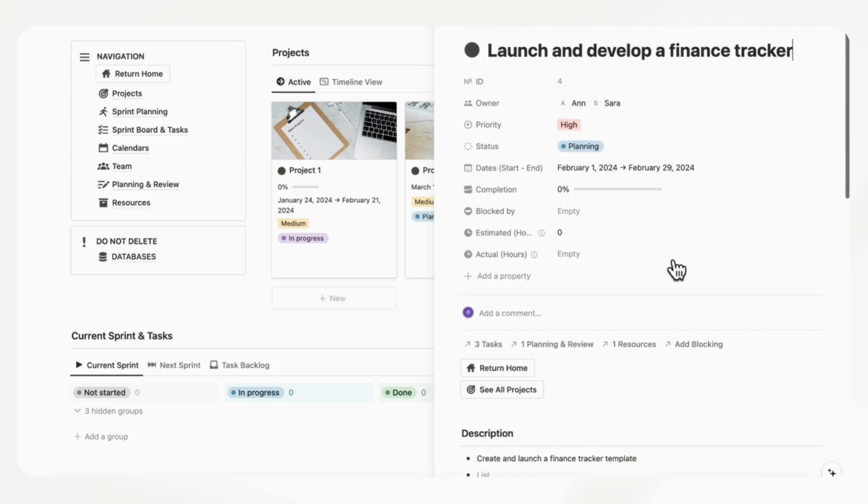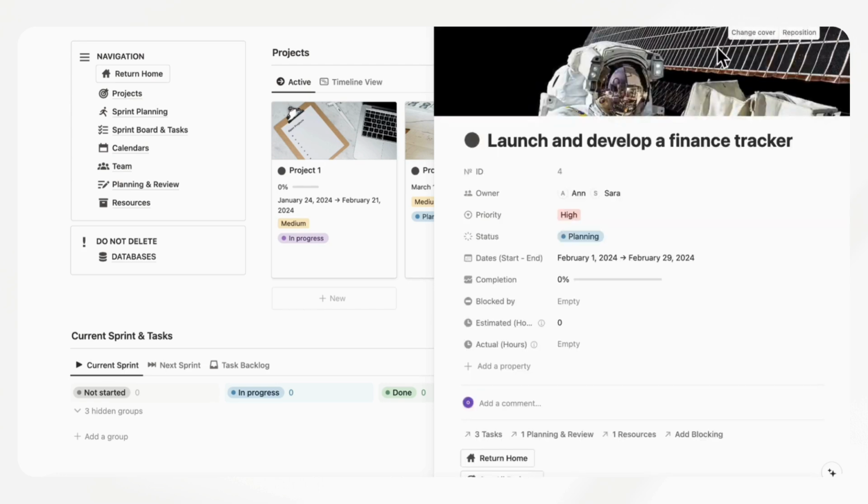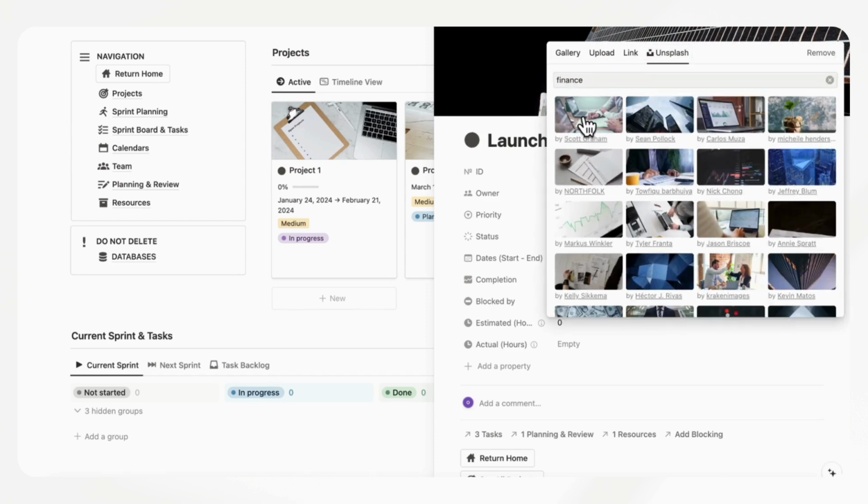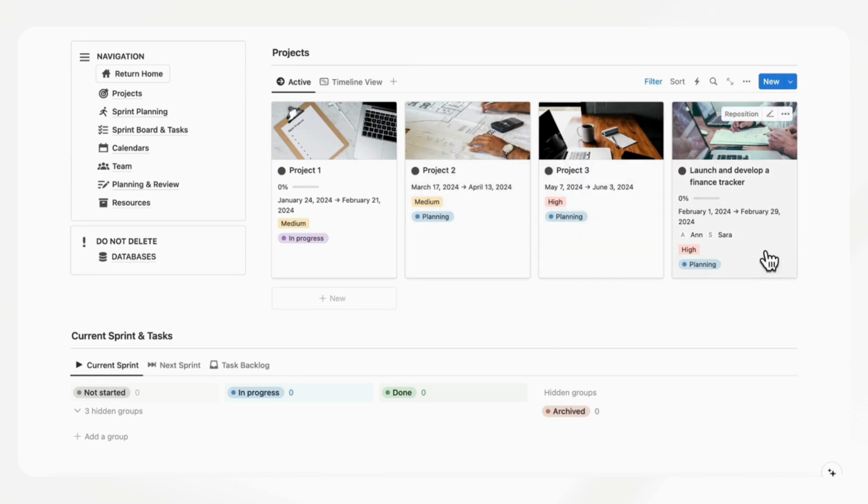And the last thing we recommend you to do is just to add a cover photo so that you can see your project in a nice way. So we're just going to go to change cover and go to Unsplash, and we'll just look for a picture relating to finance. So now we've planned out our project here, and we can move on to the next step.